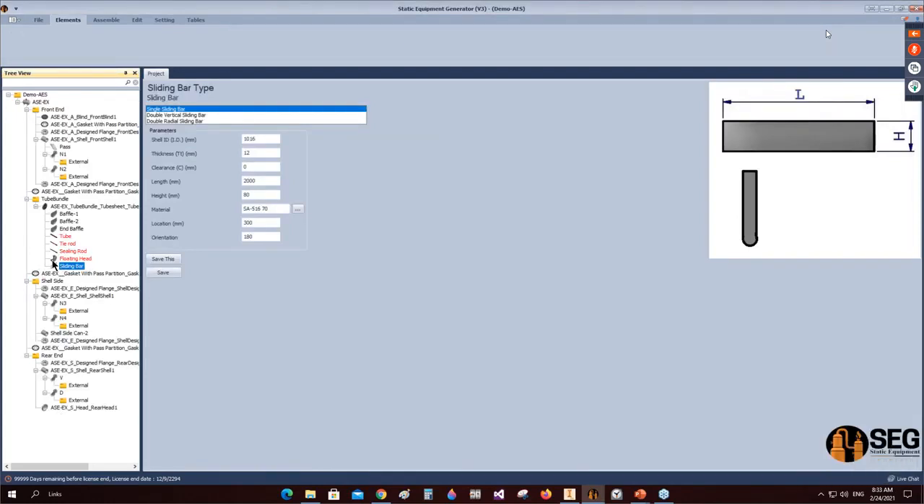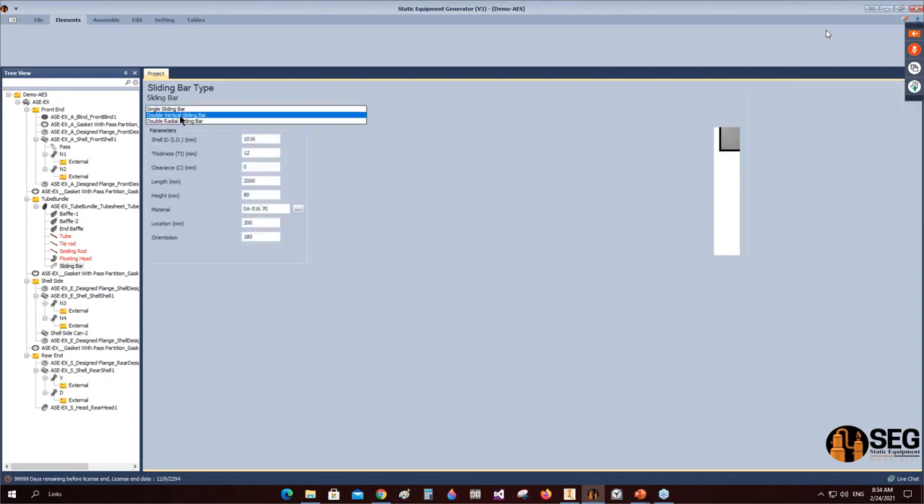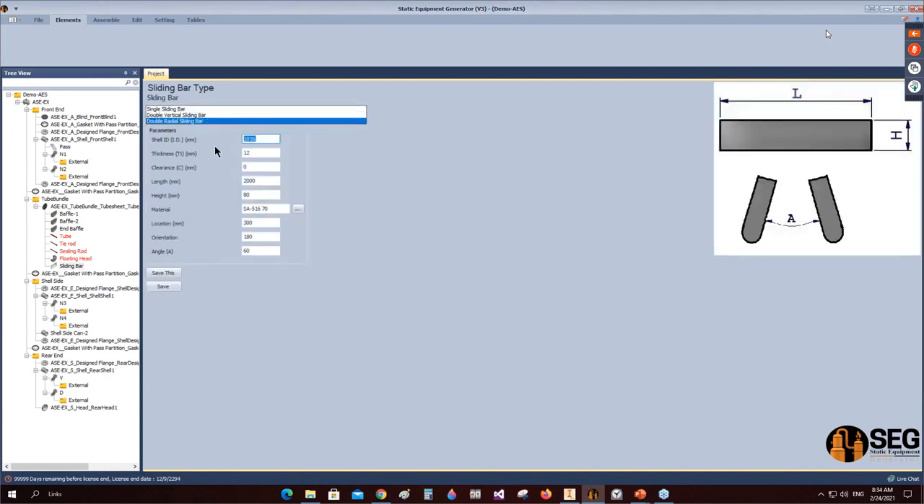Okay, on this sliding bar, let's define the side diameter of the shell, define the length, define the location and the height of this one. But let's select another type. You can figure that you have other types. And the location, and let's click save.